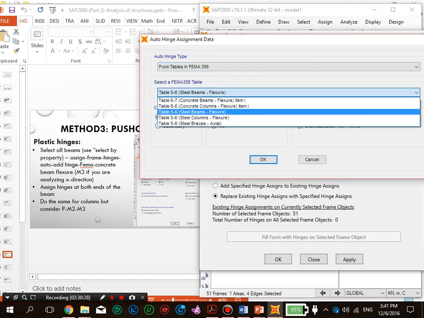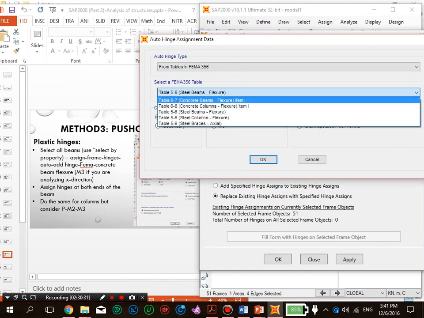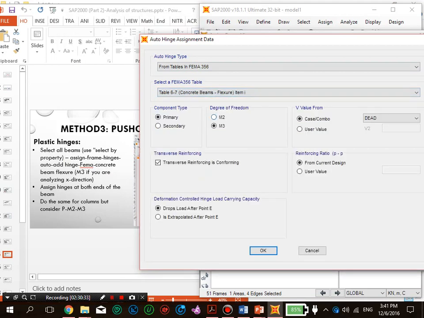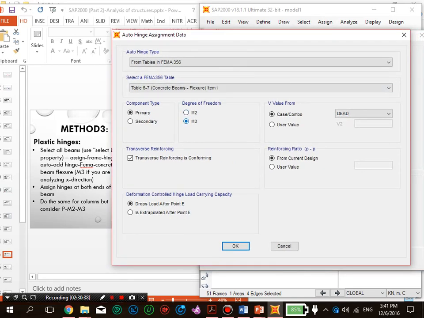And then we have steel or concrete, beams or column, beams. Okay, it's enough to put M3. We don't need to put M2. M3 is the moment in plane. Okay, so it's enough to put here M3. We don't need to generate moment plastic in the M2 because the beam will not deflect in that direction. Okay. All right.